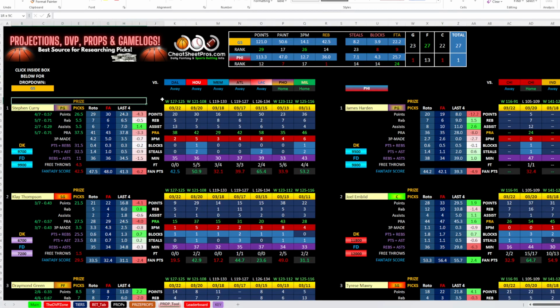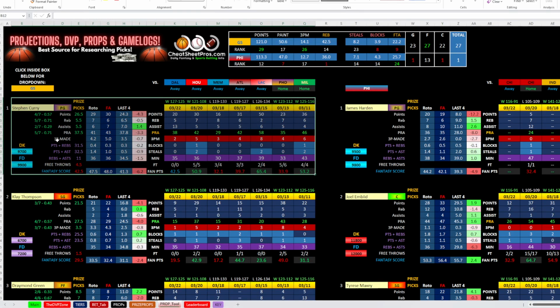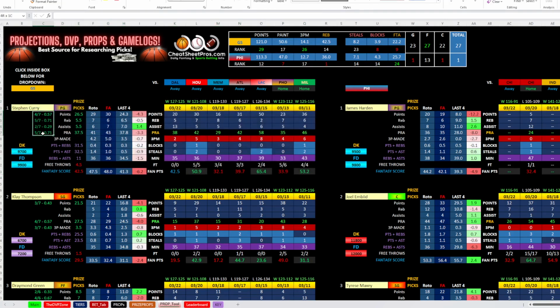Also, when you're coming down here and you're looking at this, what I love about this is I can see hit rates right here. I can see any prize pick lines that are updated in the sheet. It's going to be right here next to the player. I can see the projections. I can see the last 4 average. I can see the difference between the projection and the last 4 to see if it's higher or lower.